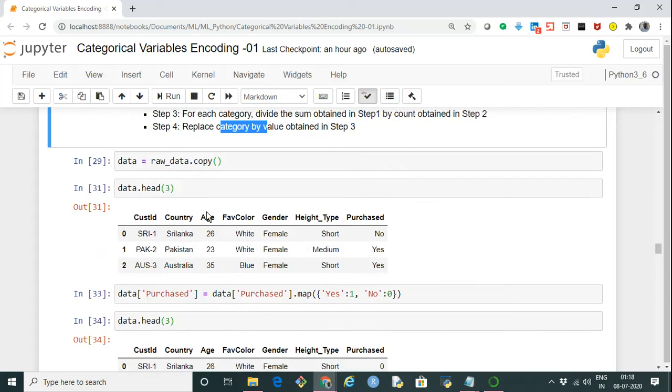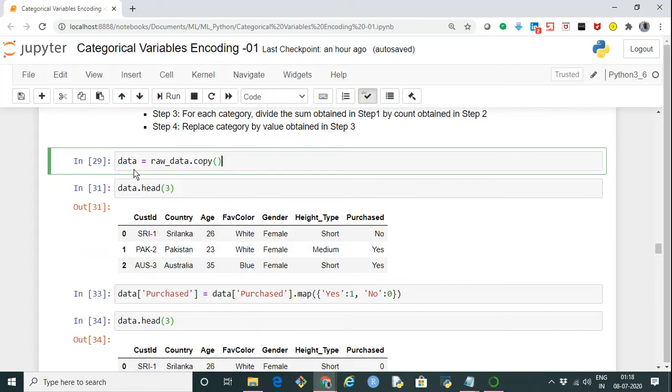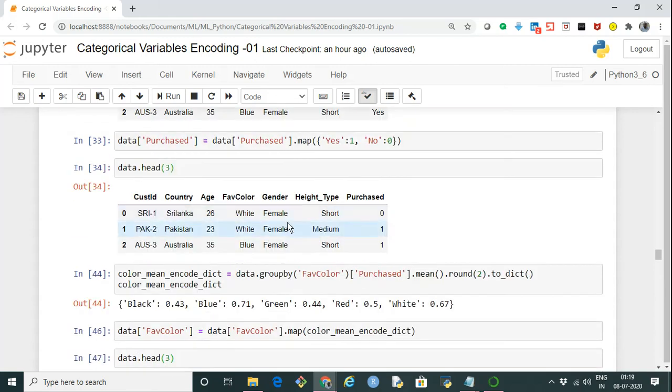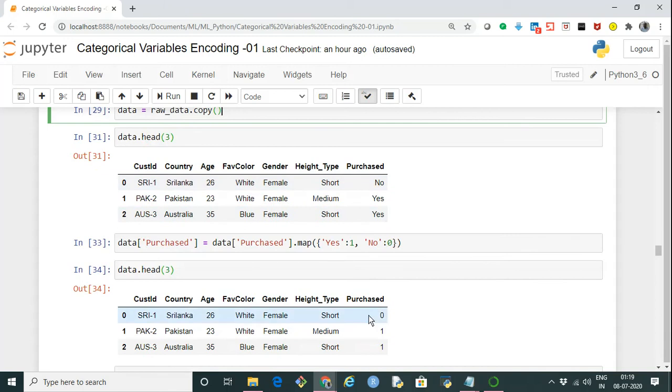So let's see the code. Again, I'm starting afresh, so taking the data from the raw data. This is what our data frame looks like. Now I'm taking the column purchase, because that is our target column. If we take the purchased data and map yes to 1 and no to 0, basically converting it into 1 and 0, it's easy for us to do the summation. Once this is done, this is what our data frame now looks like. Wherever there was no, it got replaced by 0, and yes got replaced by 1.